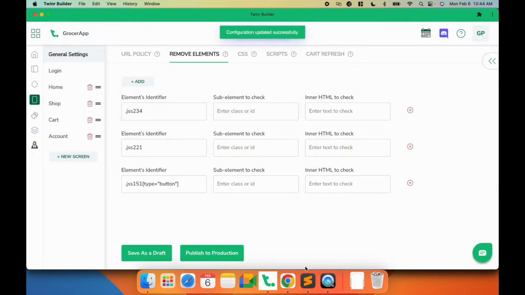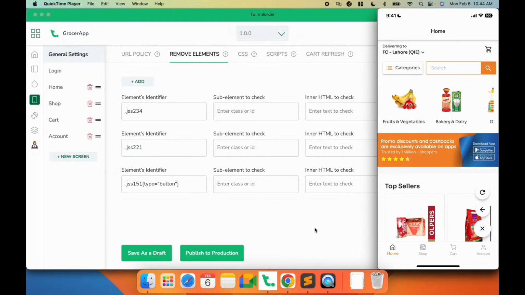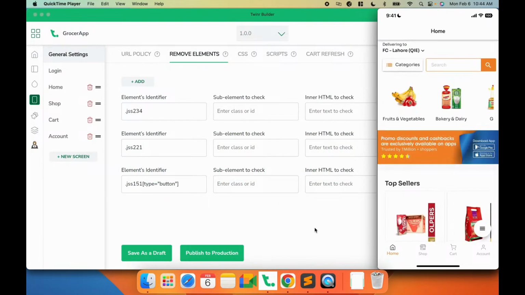and save it as a draft. Go here and let's reload this. Okay, so the cart button is gone as well, right?